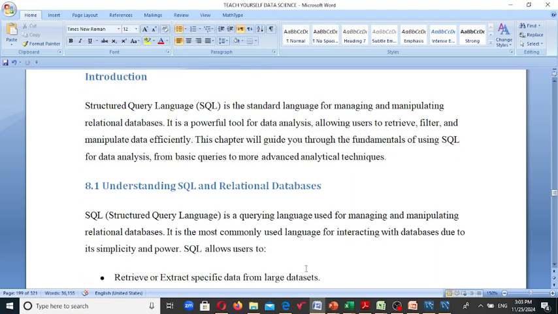So SQL is a querying language. When you say query, you try to get meaning from something. That is what you mean by query. And it is used for managing and manipulating relational databases. So SQL is strictly for relational databases. It is the most commonly used language for interacting with databases due to its simplicity and power.